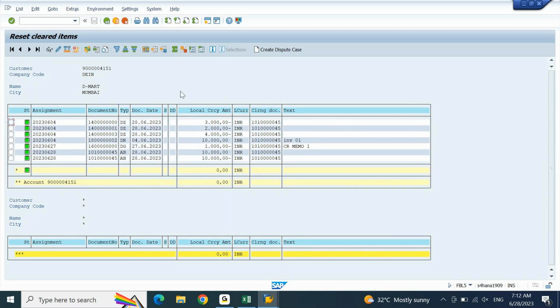This is 45. 45 is your clearing document. From the document list, wherever you have 45, if you see, these two are 45 document line items. This document will be reversed. And apart from this document, whatever lines you have, 1, 2, 3, 4, 5, will become open again.